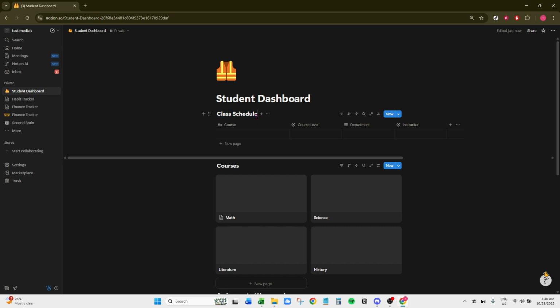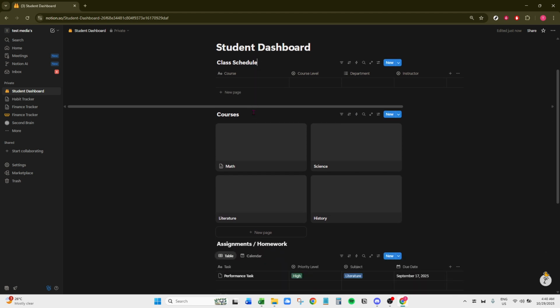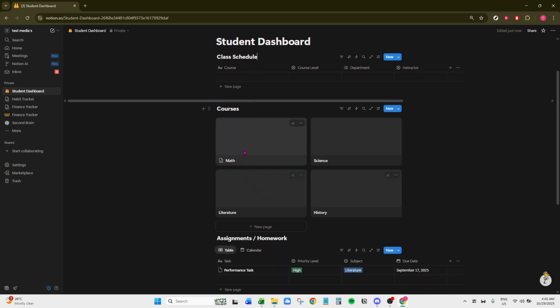Now on to organizing your courses. We'll create a gallery database for this. Galleries are perfect for visualizing the different classes you're taking. In this gallery, each entry should be a subject. This method lets you see all your subjects at a glance, which is especially useful if you're a visual learner.